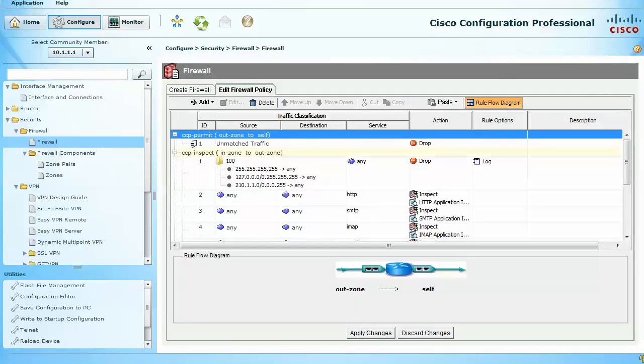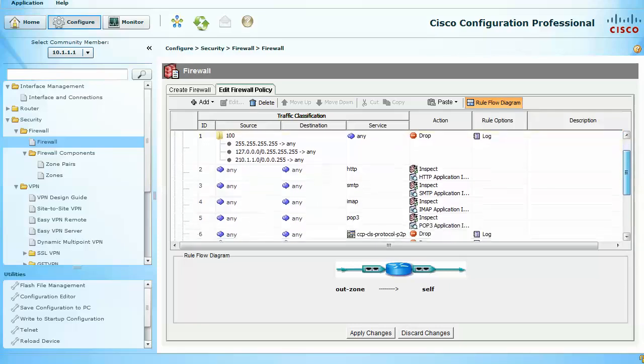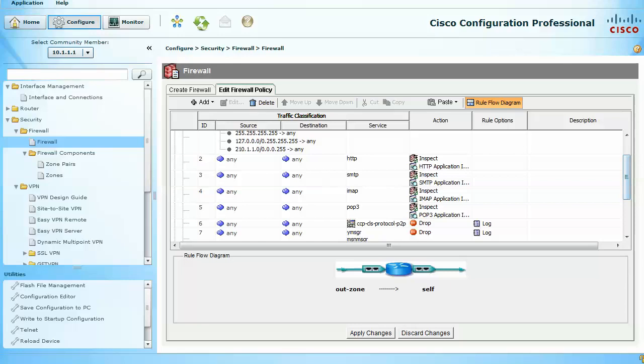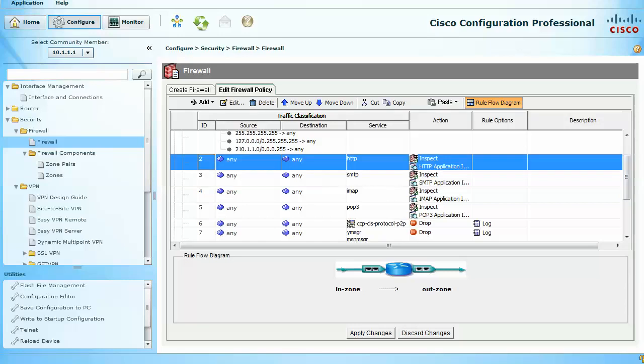And now it's going to drop you back to the edit firewall policy, which is going to look different here because now we've got these rules we've applied. And there's the self zone being mentioned. Again, that's a good thing to know. You've got traffic here on each line, any source, any destination. Here's web traffic, and it's being inspected, and something else, and HTTP application inspection.